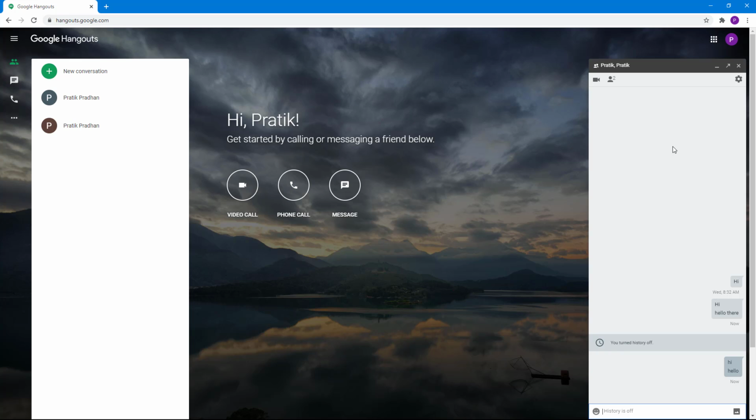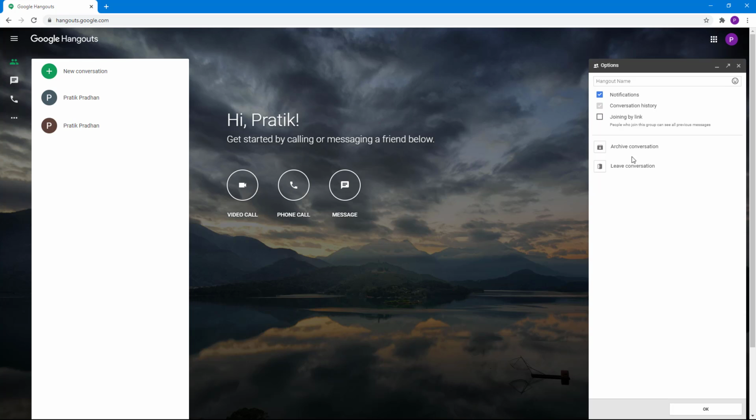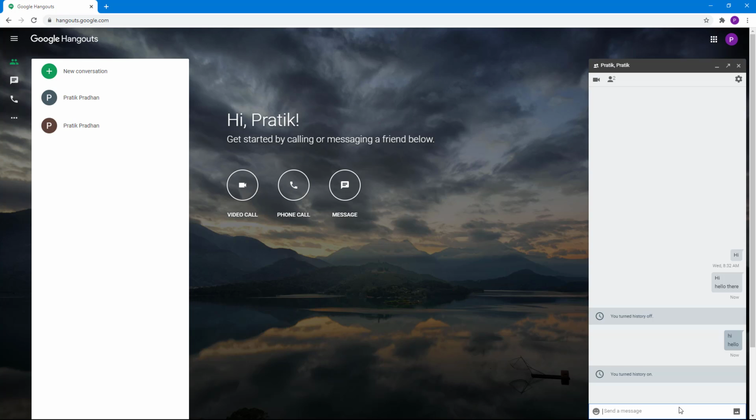But if you are leaving an offline message, then you might want to turn on the conversation history just like that. So you can turn this back on, press OK, and here you can see that it says you turned history on just like that, and say hi. So this message will remain, this will remain, but this will be deleted as time passes by. And that is how you can enable or disable conversation history inside of Google Hangouts.